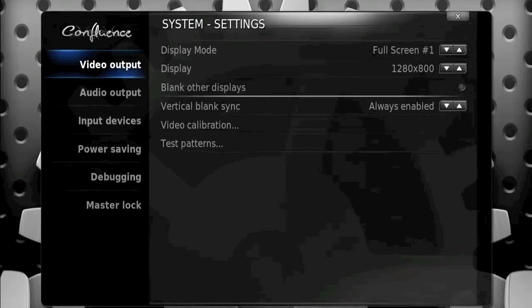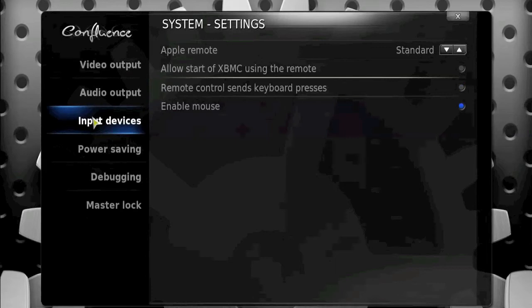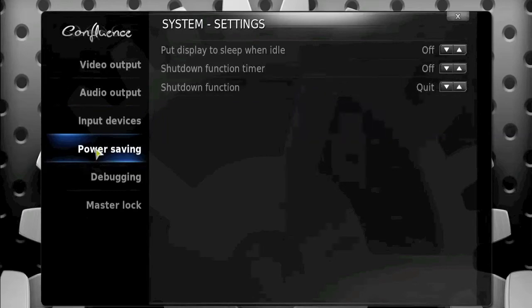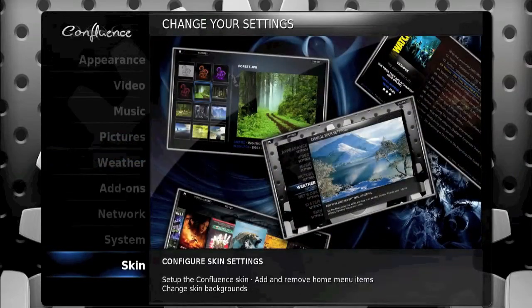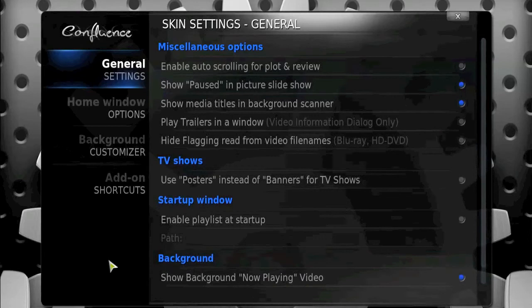For now, let's go back out into our system settings. You can make sure that you have your video output and your audio output consistent with the devices that you have attached to your computer. The same thing goes for if you're wanting to use an Apple remote or something like that to control your XBMC. So let's backspace to our settings again.